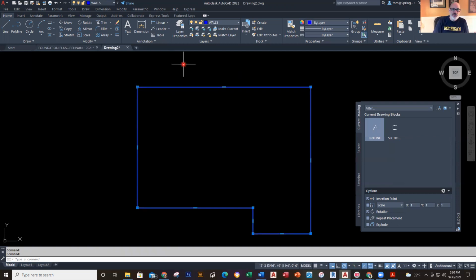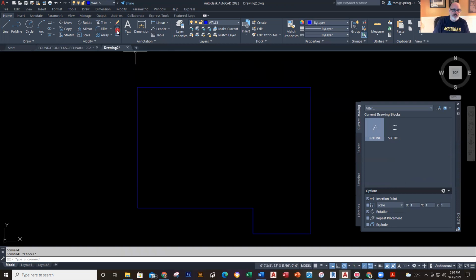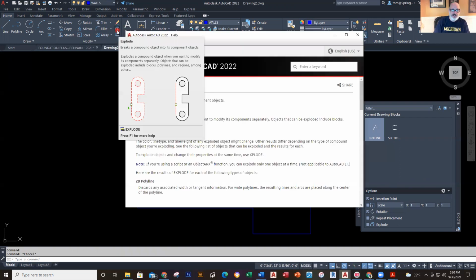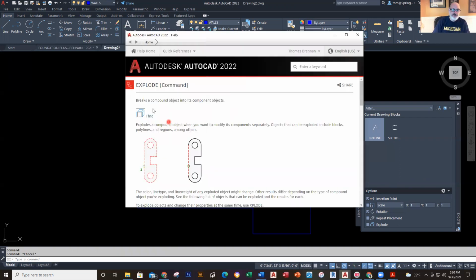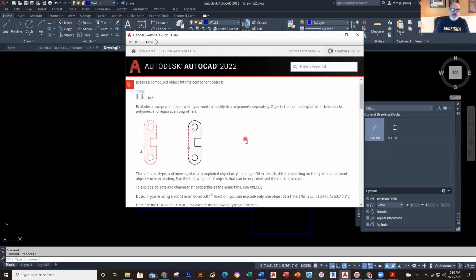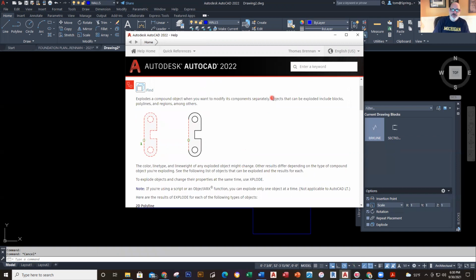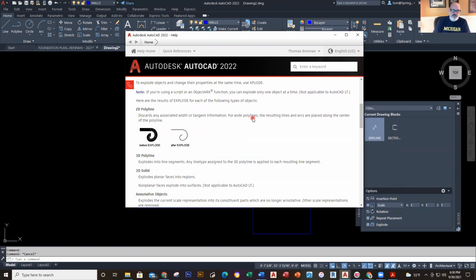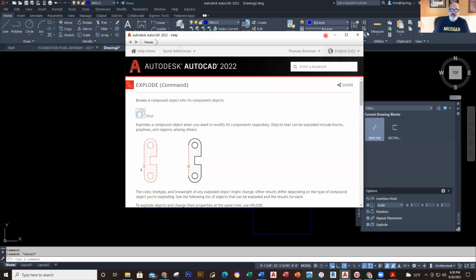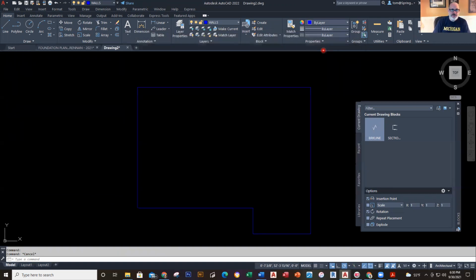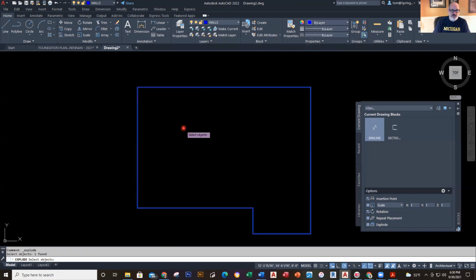I can simply use what's called the explode command. What's the explode command? The explode command is right here. So I go to my explode command. If I hit my help right here, it talks about what the explode command does. What the explode command does is it explodes a compound object when you want to modify its components separately. So what you can do here is explode blocks, polylines, and regions. So I'm going to go ahead and explode this and break it down into its basic elements. So I use explode, I click on here, and now it's its basic elements.